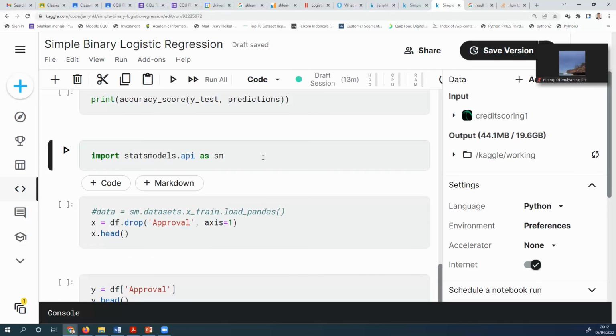Let's import the statistical model first. So let's find the model first. Okay, run the import statsmodels.api as sm.